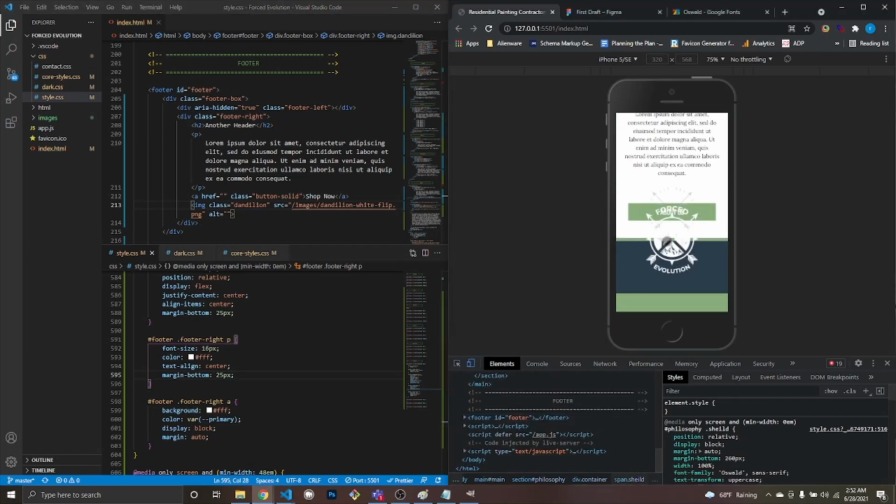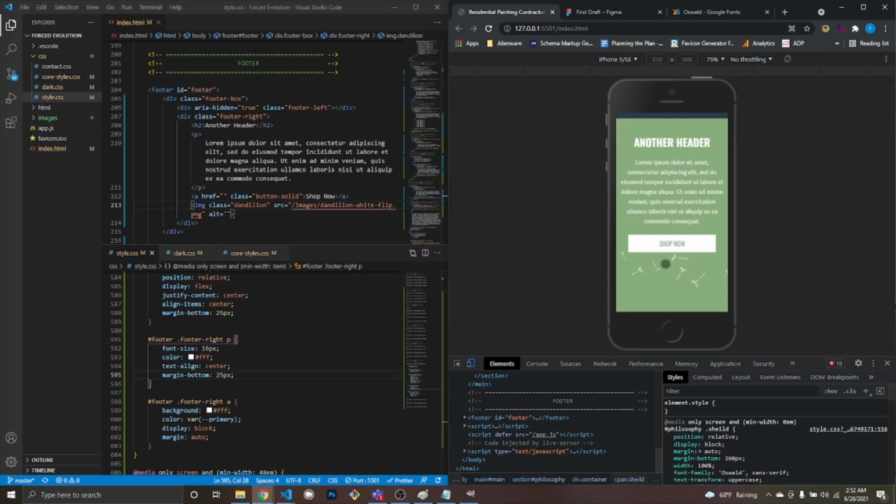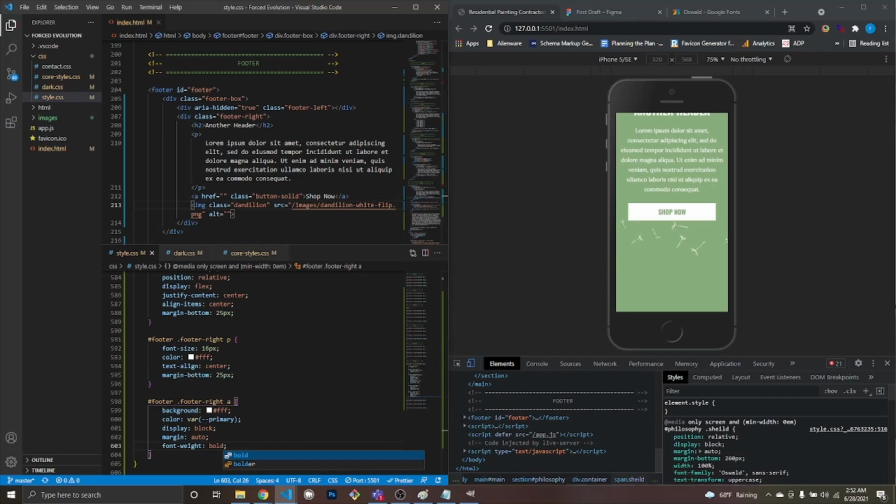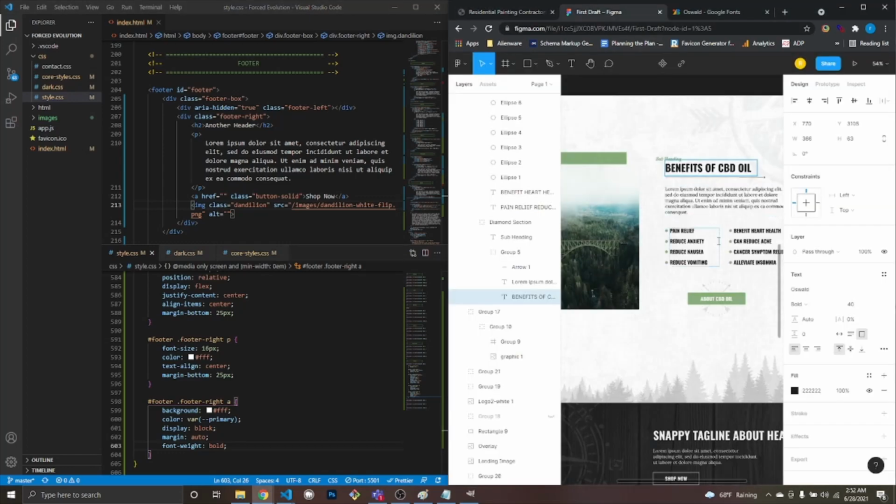Ignore this. We're going to deal with you later. We're just going to get this right. So how's this not finally? This is not bolded. Font weight, bold. That's better. Let's see what we got.